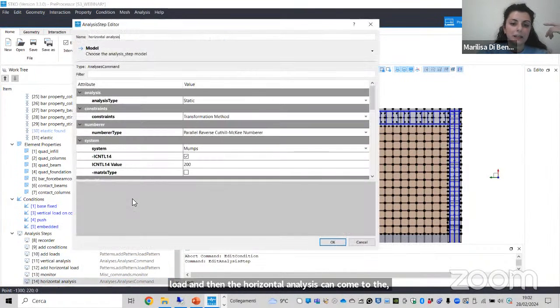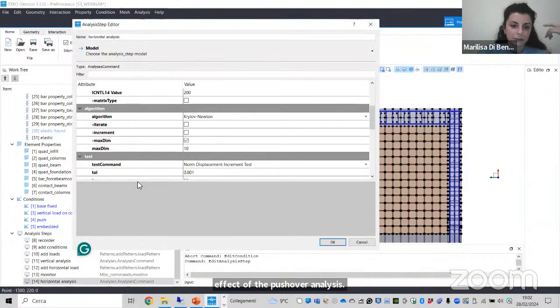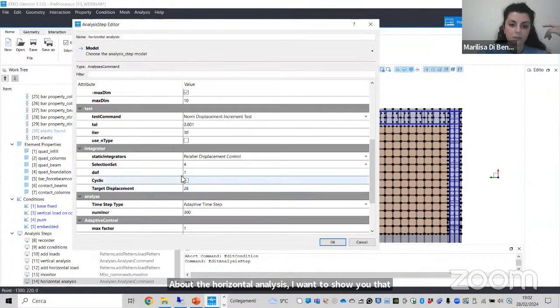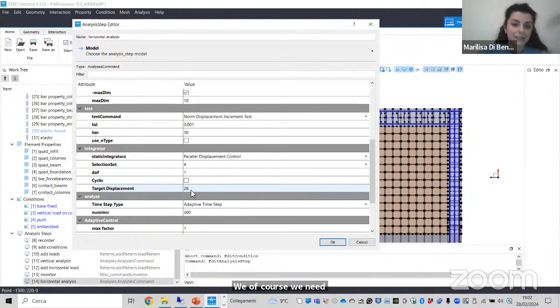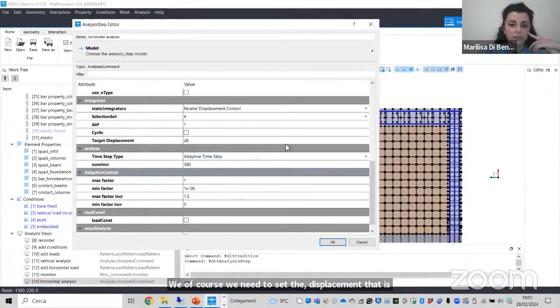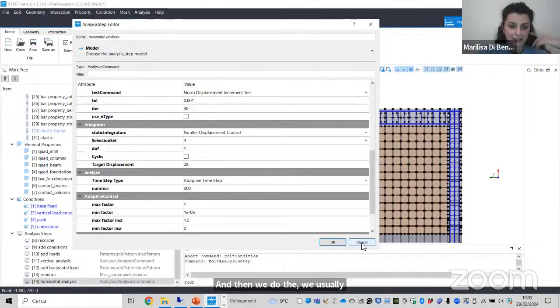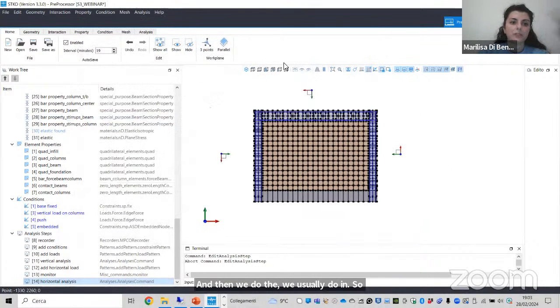About the horizontal analysis, I want to show you that we are doing a displacement control. So we need to have a selection set at the top node for checking the displacement. Of course, we need to set the target displacement, that is the ultimate displacement of the experimental test. And then we do the analysis as we usually do in STKO. So this is for the pre-processing.